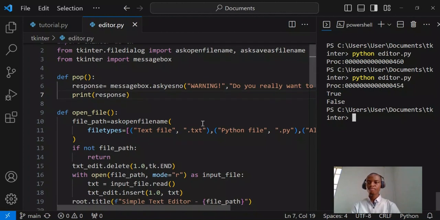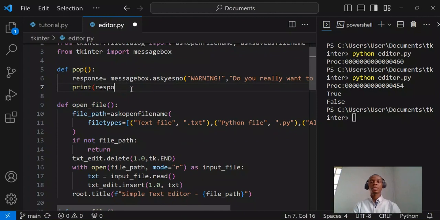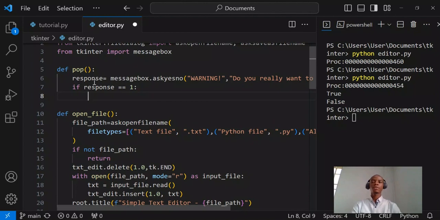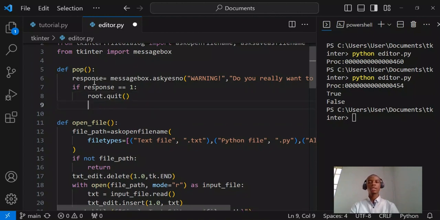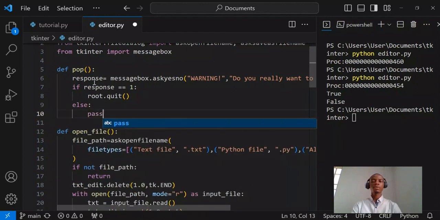So I'm going to do something like this. I say if it's true or something like that. Or let me say if response is equal to 1, 1 is same as true, then root.quit. Wait, this time you're not passing it, but you're calling it. Then else. What do we want it to do? Nothing, so we're going to use pass here.